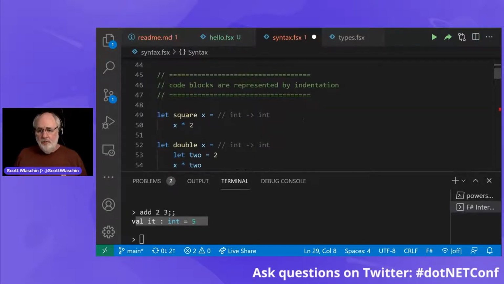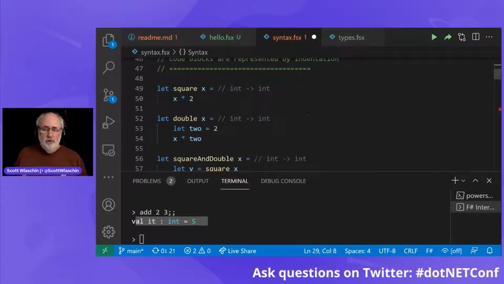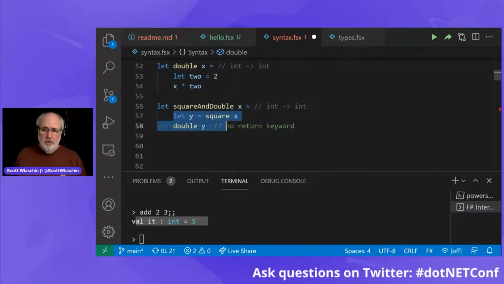Now what happens if you have a more complicated function and you need a big block of code? In F#, just like Python, blocks of code are done through indentation, and you do not need the curly braces. So this piece of code belongs to this function. These two lines of code here belong to this function. It's pretty straightforward how you do it. You don't need the curly braces to decide how it looks.